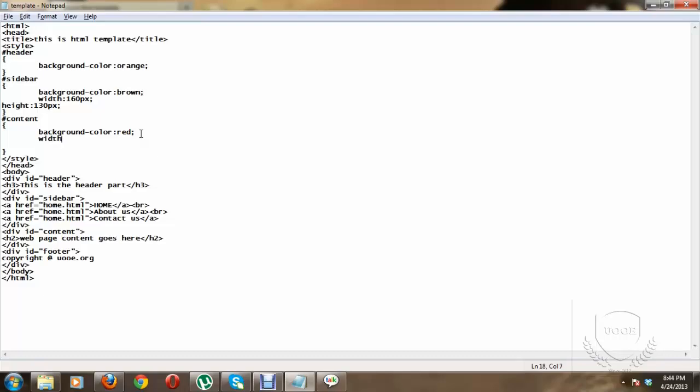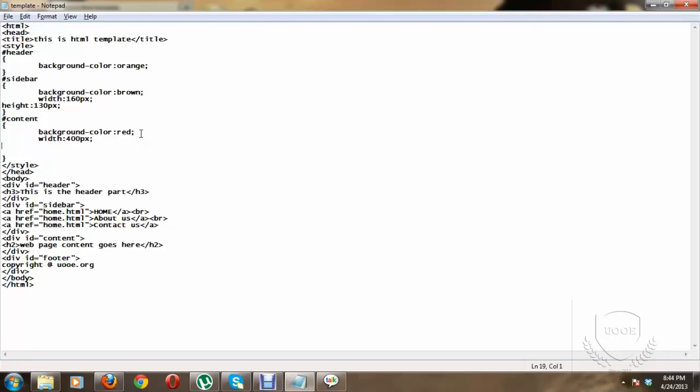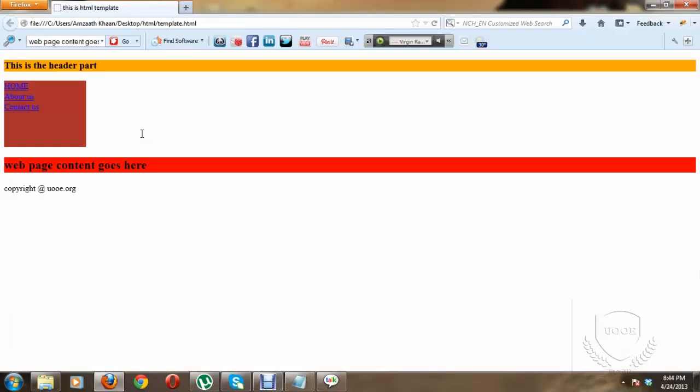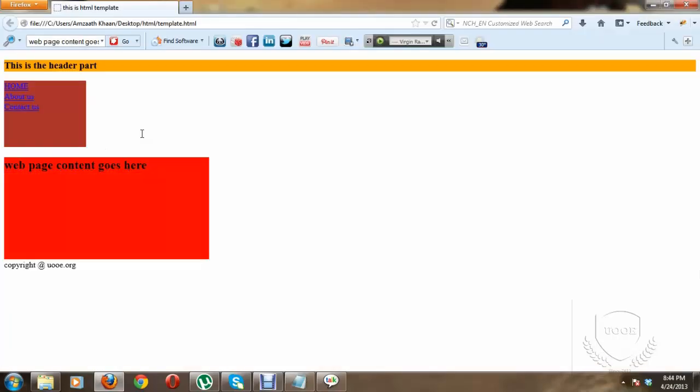For our content part, I'm going to add something like 400 pixels, height like 100 pixels, 200 pixels. That's it. Okay, this is actually body content.